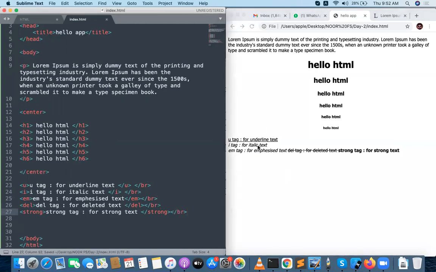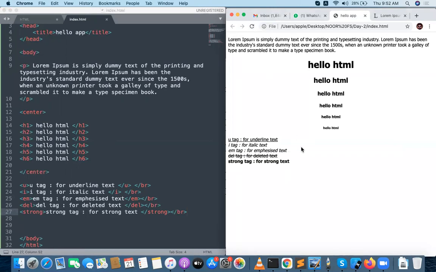Refresh the page. U tag underline, I tag italic. U is underline. Emphasize and italic both look the same.